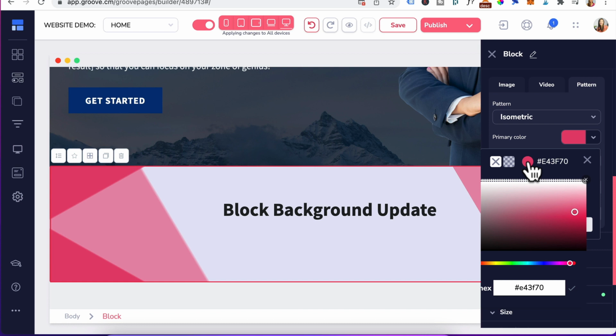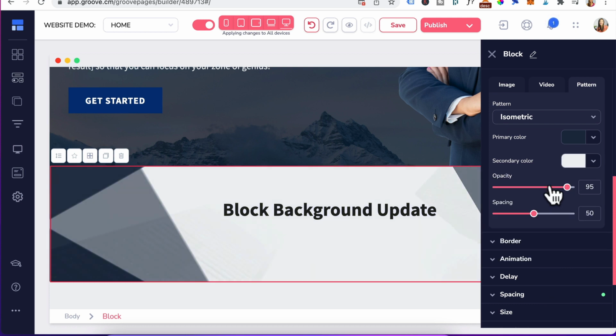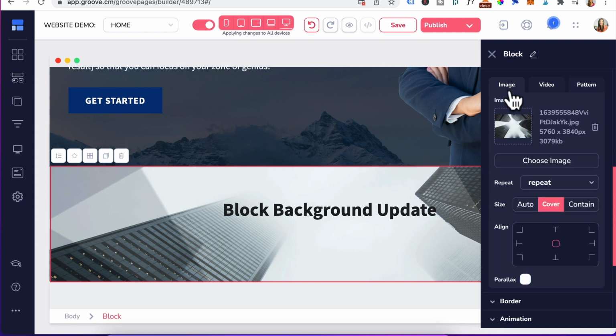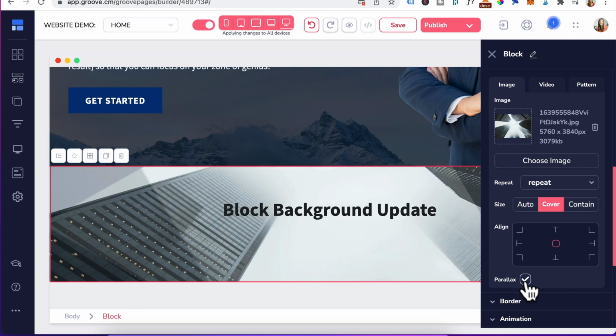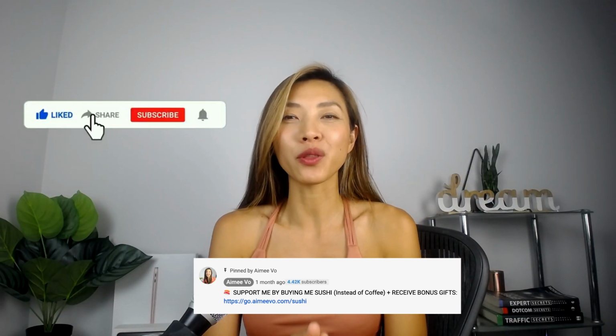Click on that. Click on this circle. Enter in your hex code, close out of this. Primary color, I'll just select a very light gray. And for the opacity, let's reduce that down to 28. I'll leave spacing as is. Head back to image and you can tick on parallax, and that's going to create a scrolling effect when someone scrolls your web page.